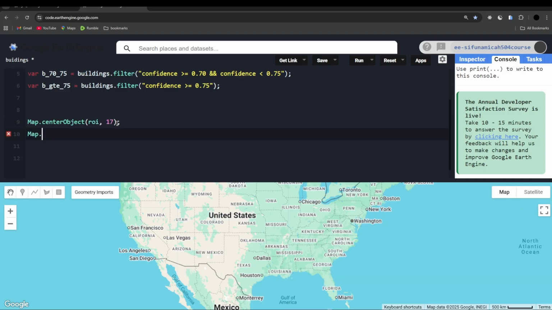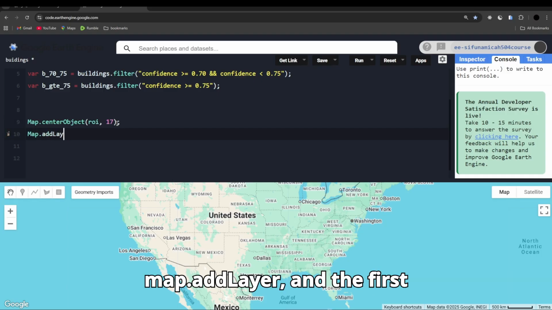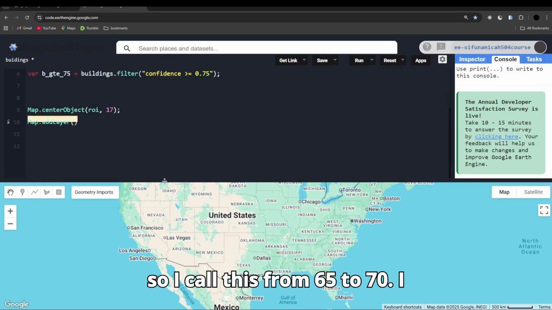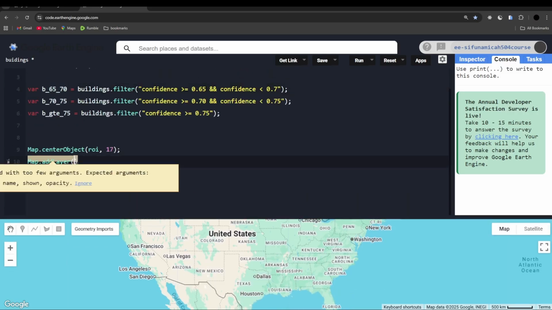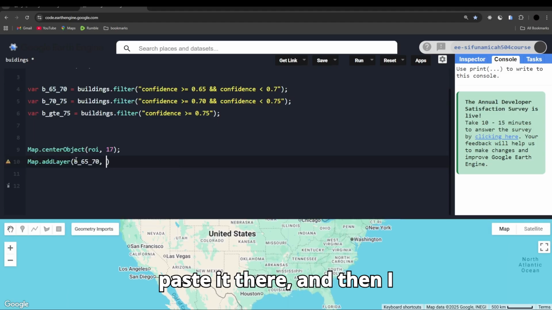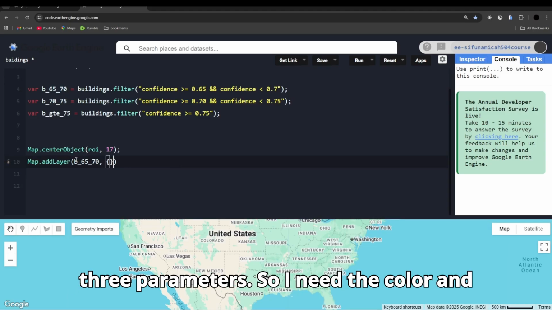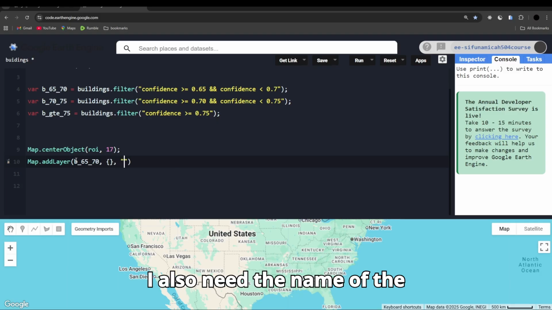So I'll say map dot add layer, and the first layer is from 65 to 70. So I call this from 65 to 70. I paste it there, and then I pass in the color. Remember, here we need 3 parameters. So I need the color, and I also need the name of the layer.